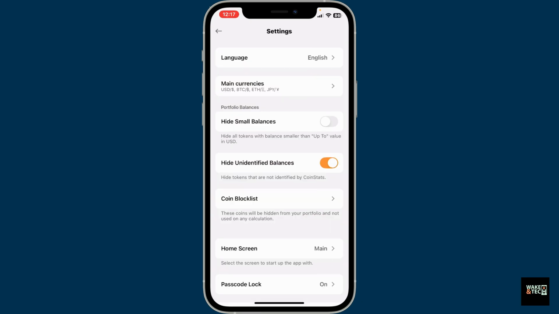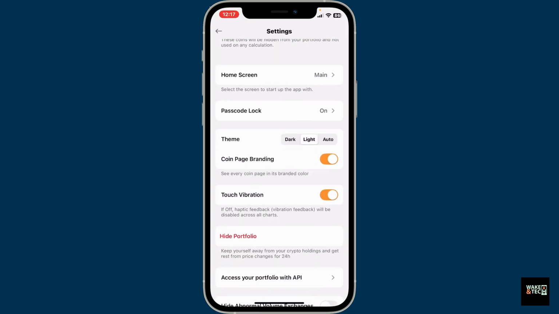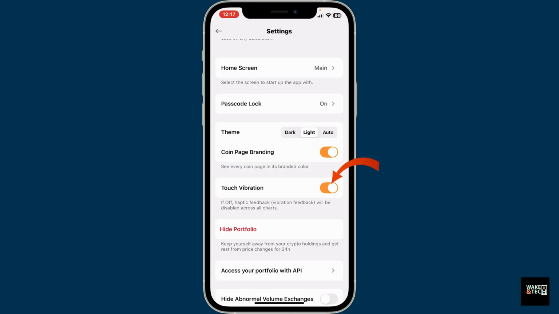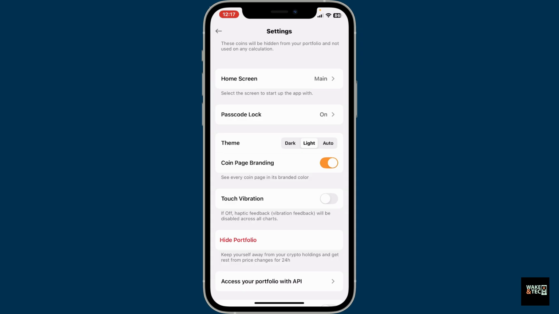Now from the Settings page, you'll need to scroll all the way down again and toggle off the button right next to Touch Vibration. So now, with this option turned off, you'll be able to turn off the vibration or haptic feedback in the CoinStats application on your Android or iOS devices. So that's how it's super easily done.